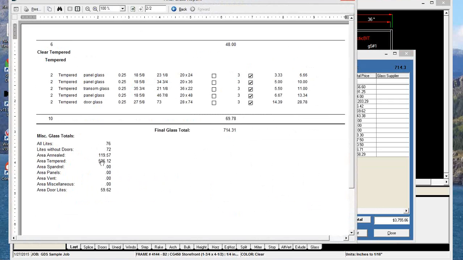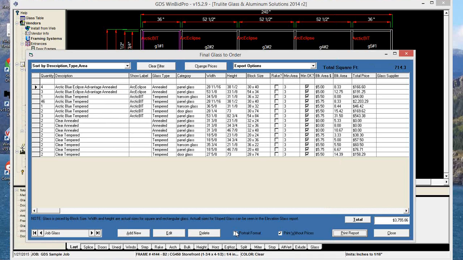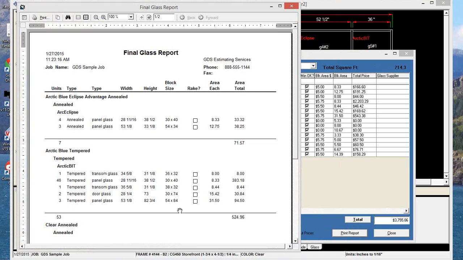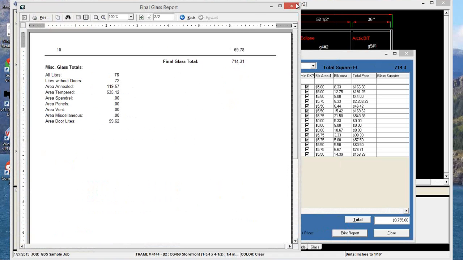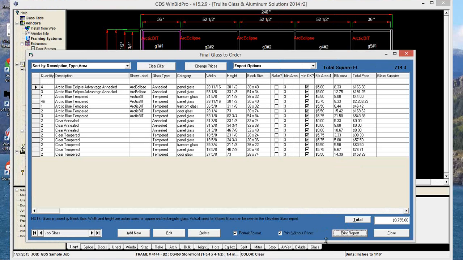And then it's the area, which breaks it down between annealed and tempered. And then the square footage of door lights too. So that's kind of just a summary for your info. I'm sure you've seen that. And then there's a report that has a little less information. If I print that without pricing, it just doesn't show as much information in the columns here, but it's still got the same summary information. So that is your reports without pricing.